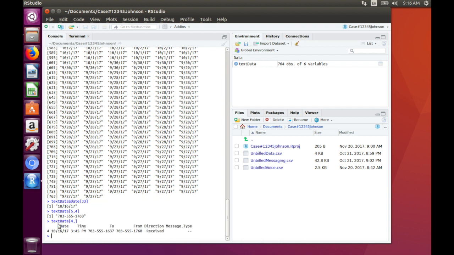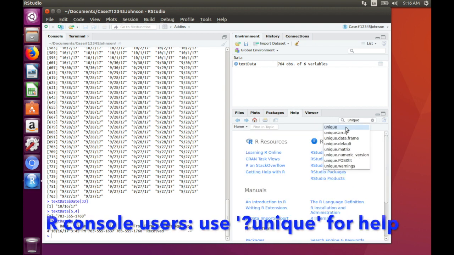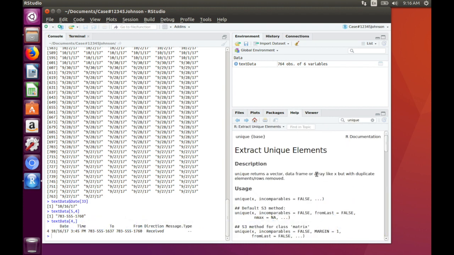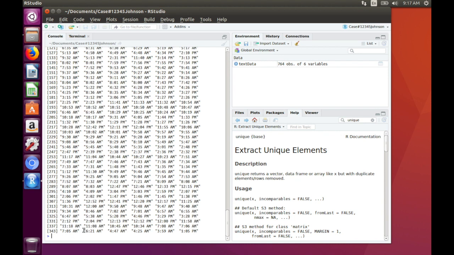Now that I know how to slice and dice the data, I want to ask questions like, how many unique dates are captured in this data? Turns out there's a unique command, which I can find in the Help tab. In this case, I'm going to use unique to find out every date for which I have data about text messaging information. I could ask how many times I have information for, but that data is going to be quite large.